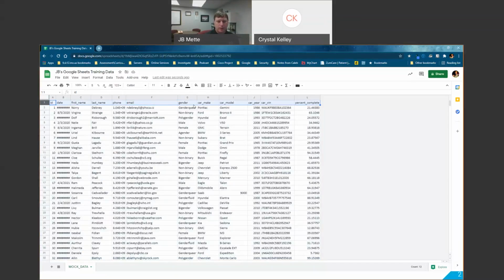We could type this out rather than just an underscore in here. So we could say make of car. We could say model of car, whatever we want to change this to. But what I'd like to do is talk a little bit about the formatting feature.